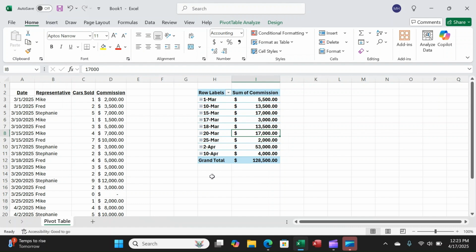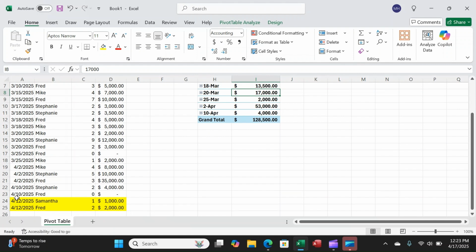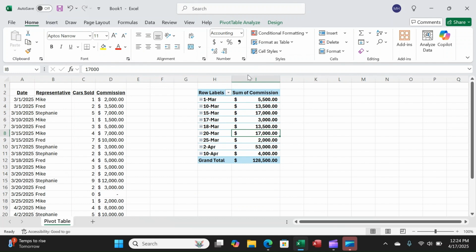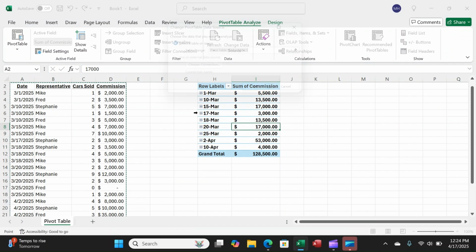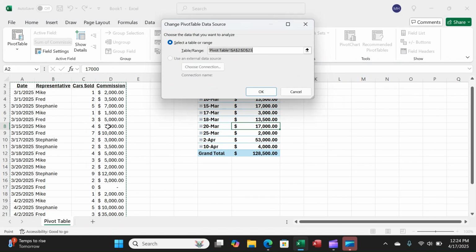One additional way to add data to a pivot table is, let's say we have two rows of data for 412. Currently, the pivot table stops on April 10th. If we wanted to include that data for 412, we can simply click within the pivot table, go up to PivotTable Analyze, go to Change Source Data, and then Change Data Source again. And then it's going to show the range of what the pivot table is looking up to.